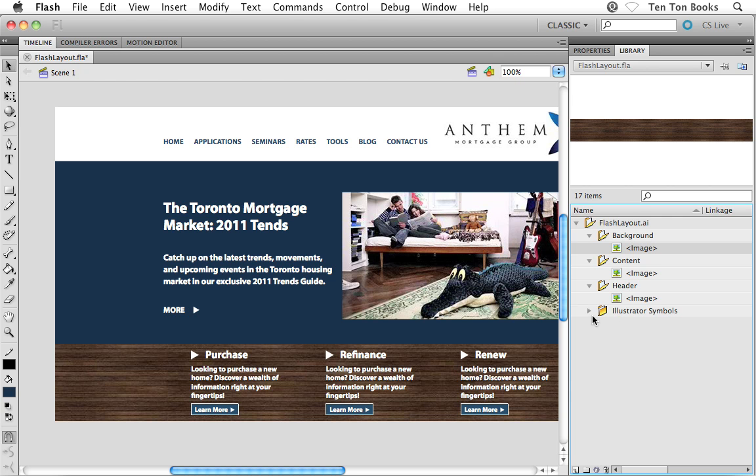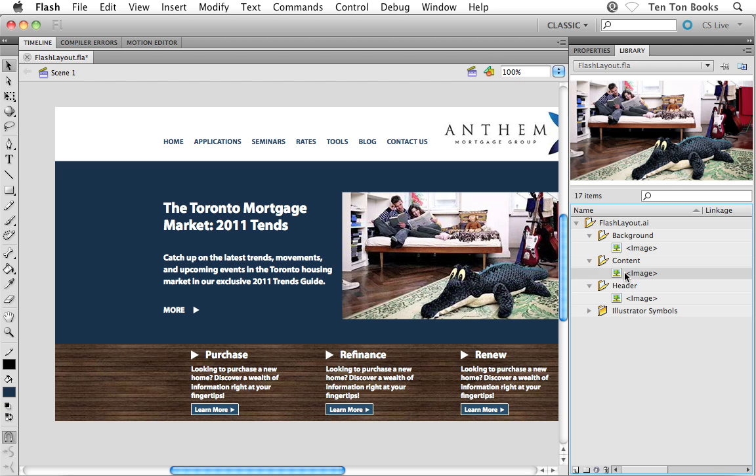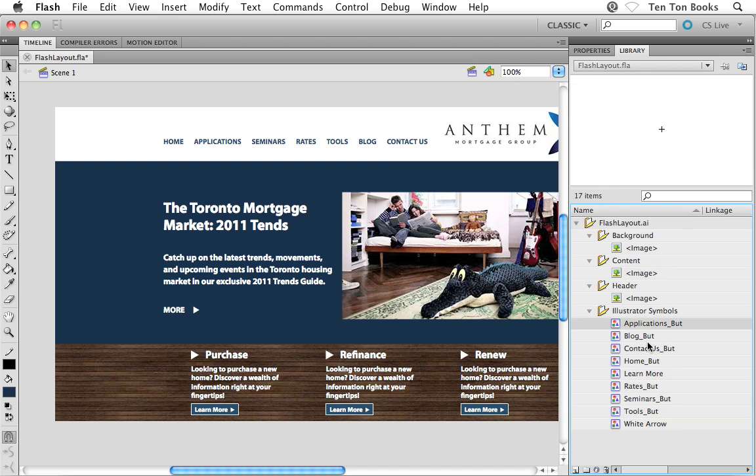What didn't come across, by the way, and this is maybe one of the downsides anyway, is that the connection between the original files and the files inside our layout is now broken. So they're not linked back to the original file, which is really too bad, but we might do something about that in the very near future. Anyway, we also have Illustrator symbols. Let's pop in here and see what we have. Applications, BUT, and blog, and contact us. Now, I'm not getting a preview here because the library panel might need to be refreshed. There's my Learn More and all of my other buttons in there.